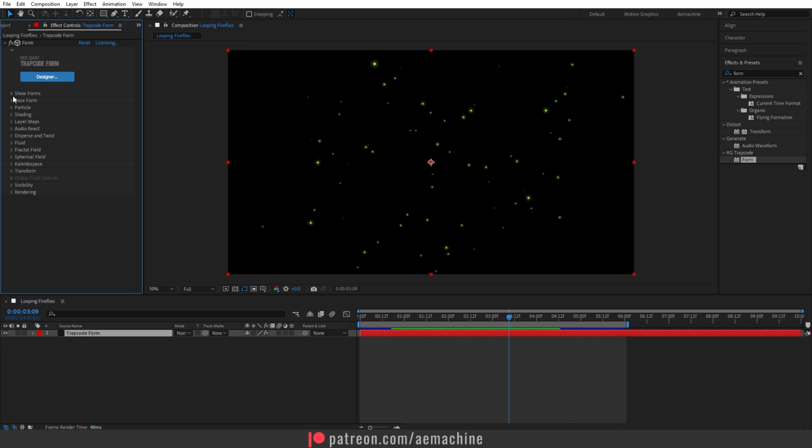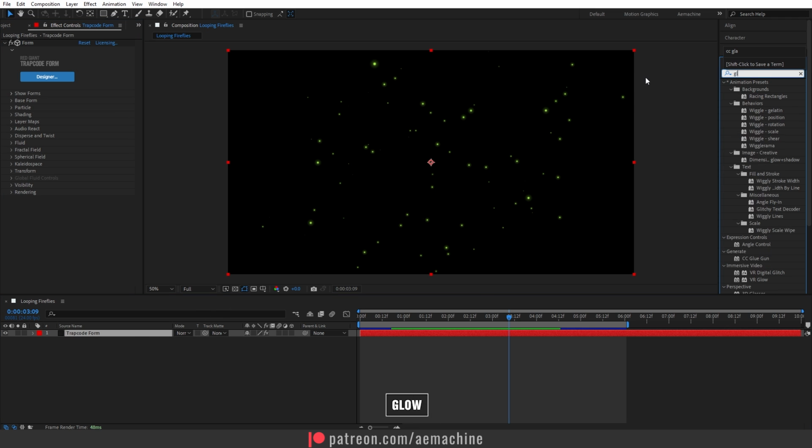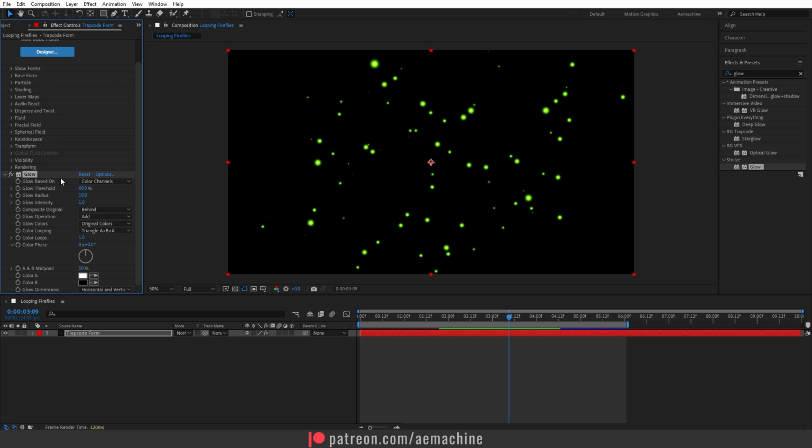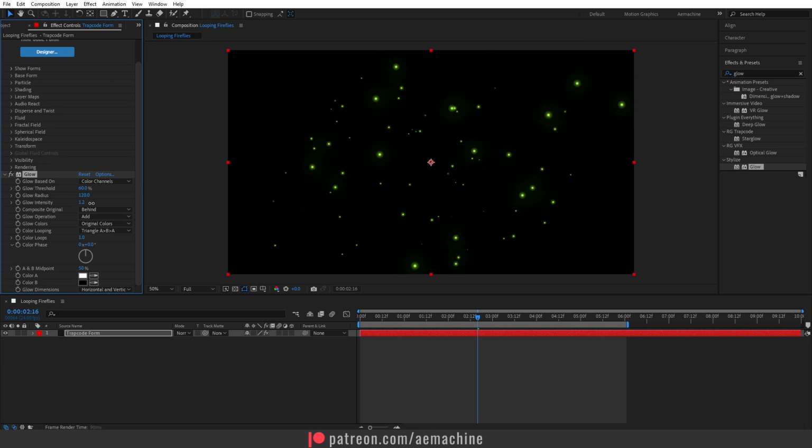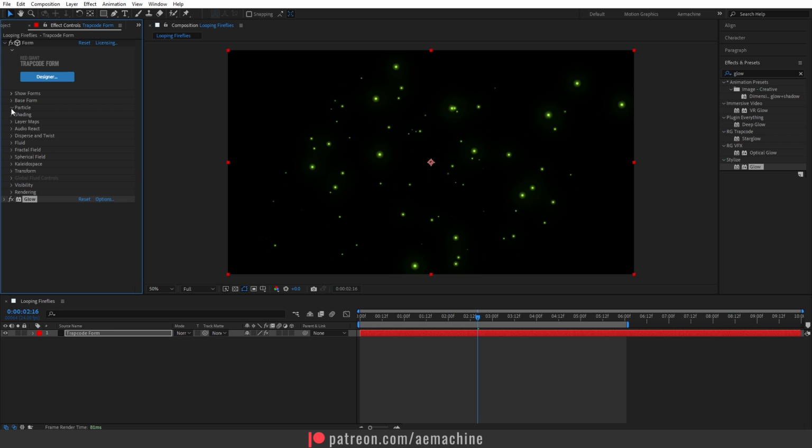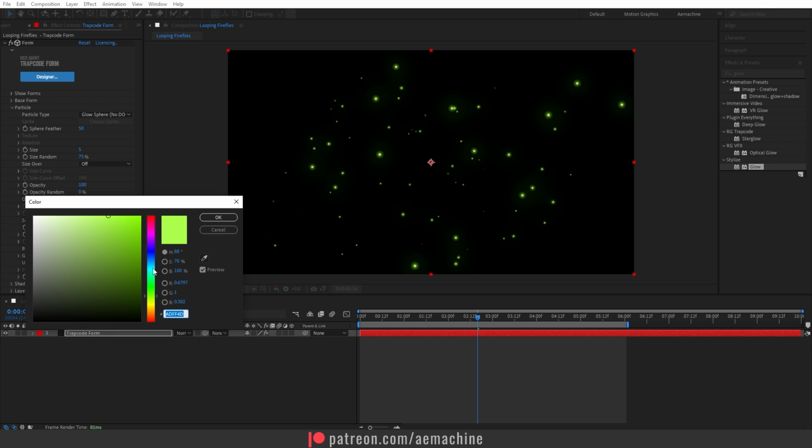Now that's basically it. You can also add some glow. You can go to effects and presets and search for glow. Let's add a glow. And that's basically it. You guys can just change the color if you want. You can go to particles and give some different color if you want.